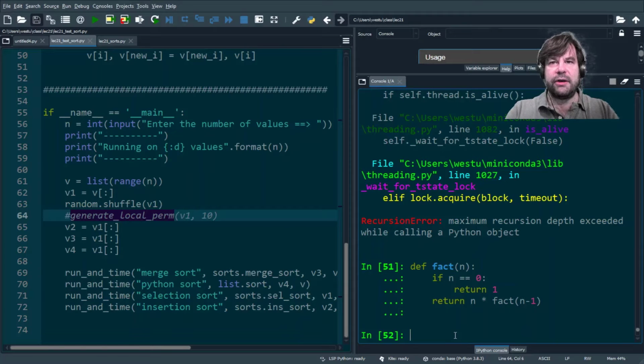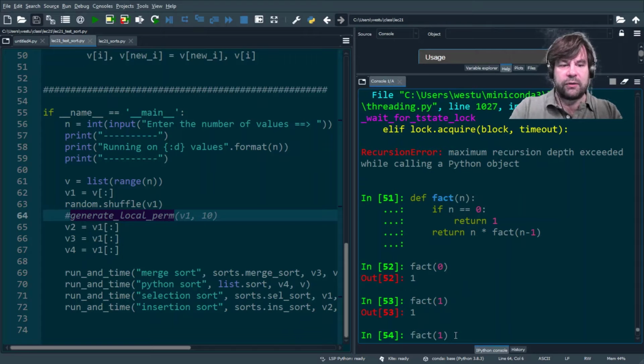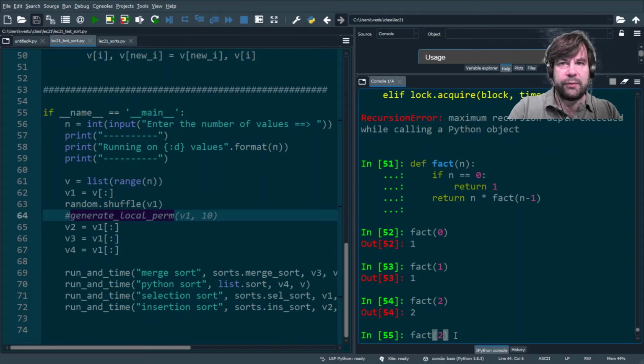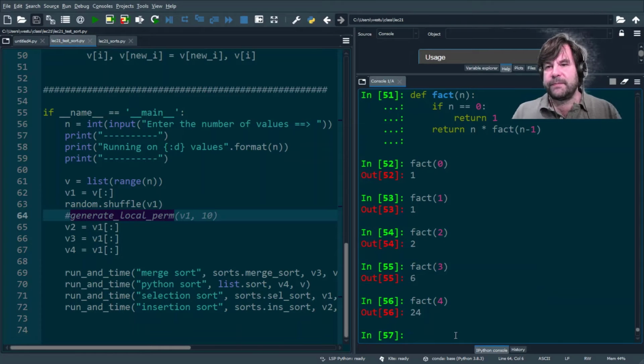Okay, and we can come into here and say factorial of 0, that should give us 1. Factorial of 1, well, that should be 1 times 1. So 1 factorial should be 1. 2 factorial should be 2. 3 factorial should be 6, 3 times 2 factorial. 4 factorial should be 24, 4 times the factorial of 3. So it's a really simple function. It counts down.